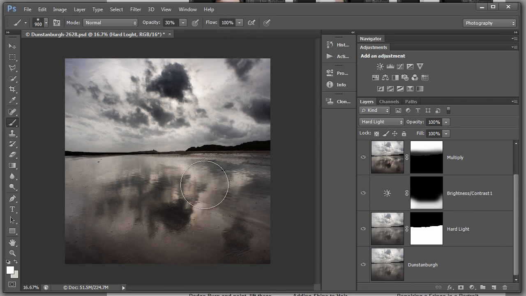Really, this is going to be part one. We're going to come back again to another tutorial and tighten things up, maybe work on the colour balance, and maybe work on that beach as well.